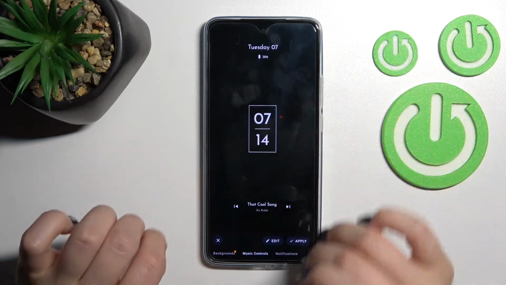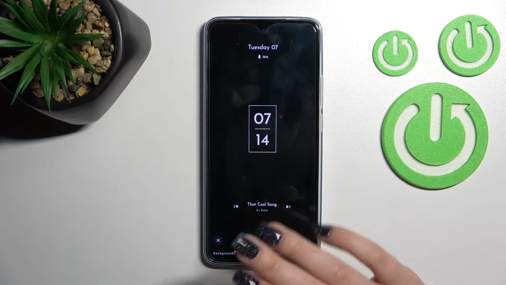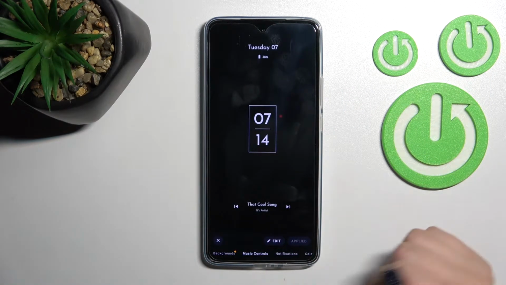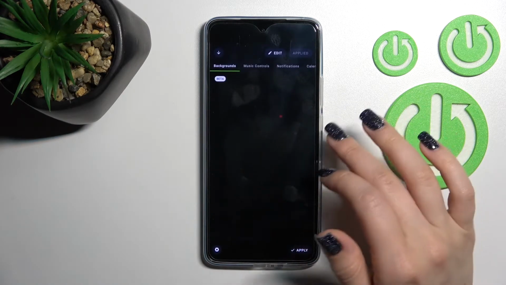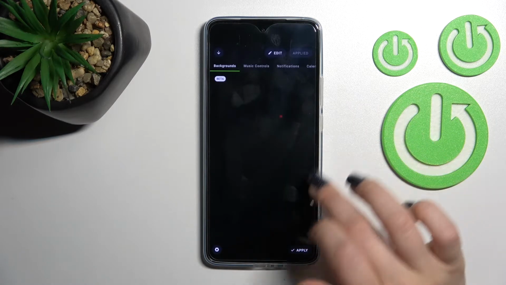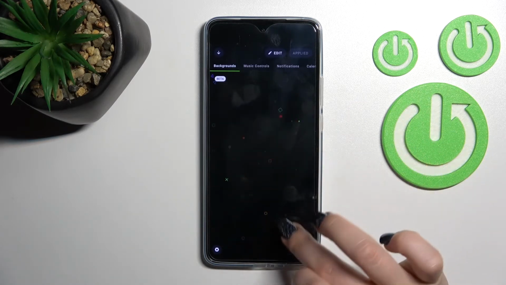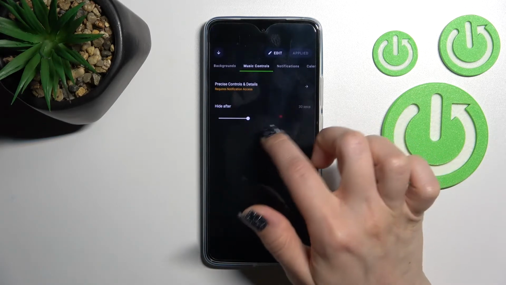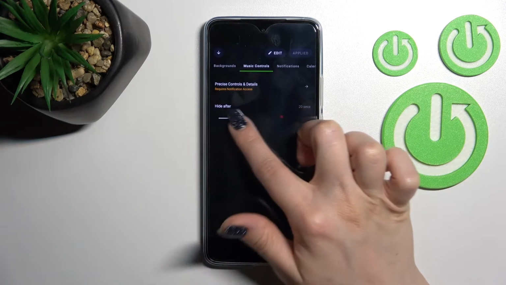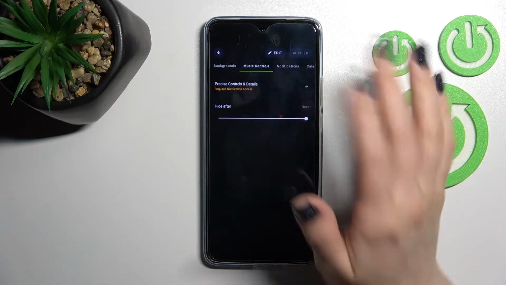So we can just switch the AOD theme to another one. Just for example, I'll go with this one. We can switch the backgrounds of this feature, for example, let's use this one. We can hide the music control after 30 seconds, we can switch it to 10 seconds, or just not hide it.